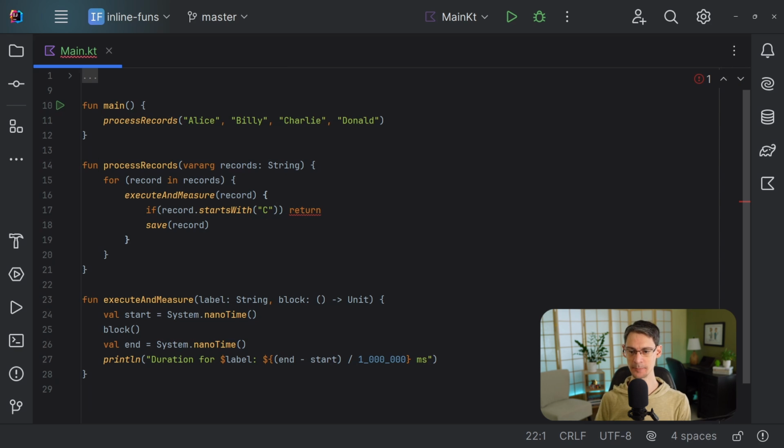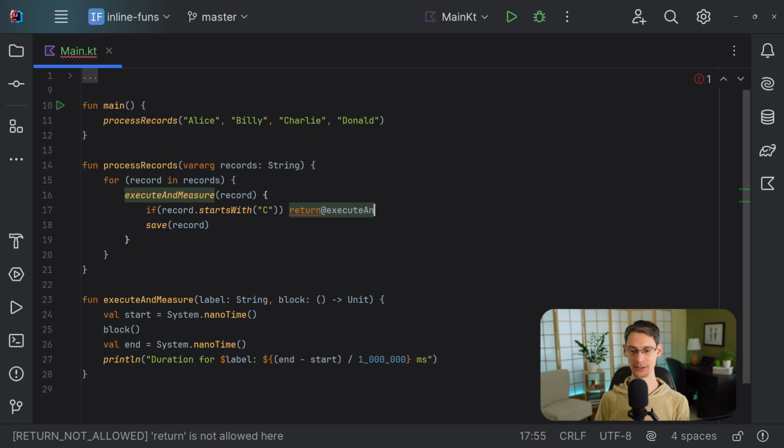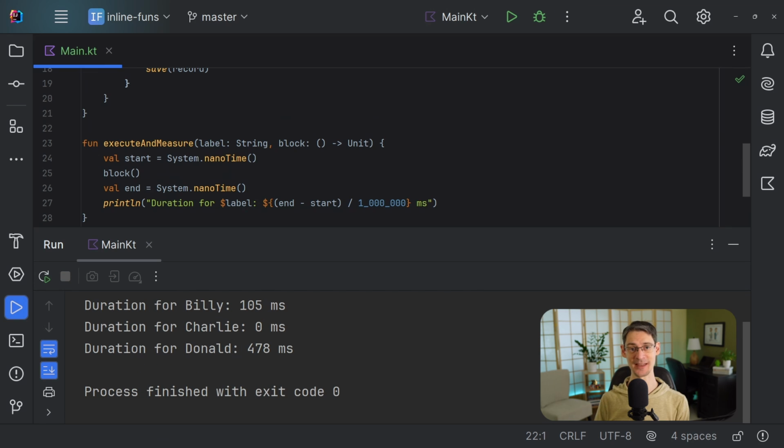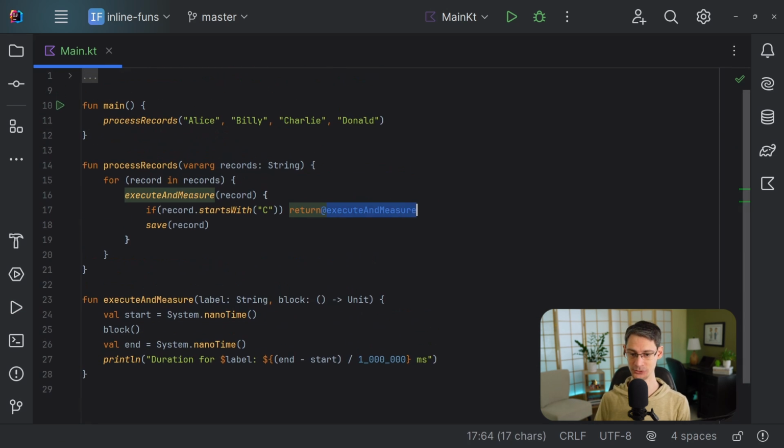When we do this, we get a compiler error saying that the return's not allowed here. And we can add a label to our return so that it'll return from execute and measure. But when we run this, we can see that all it's going to do is skip saving that one record, just the Charlie record. But what if we wanted to abort the entire process records function call?